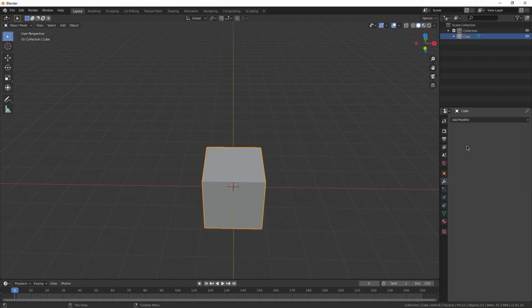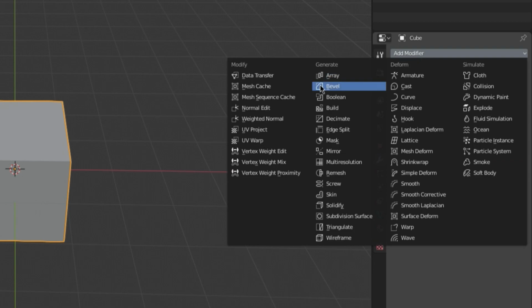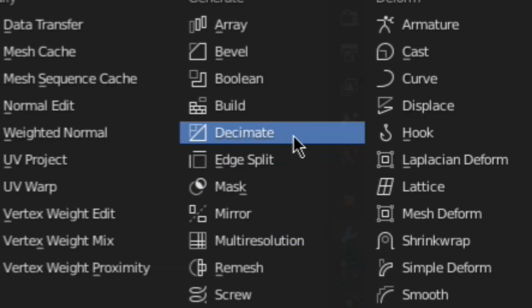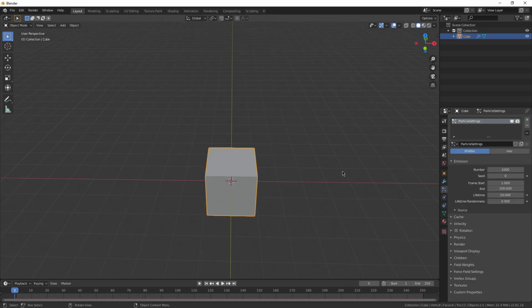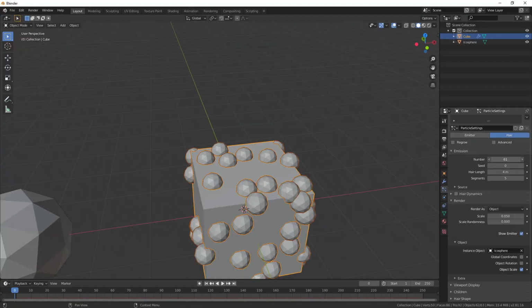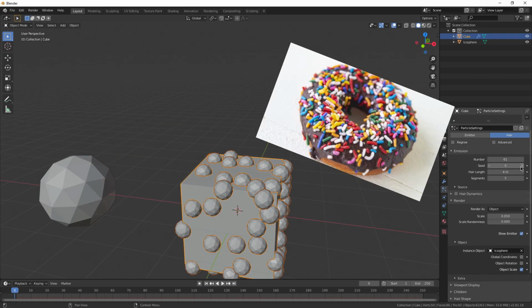Next, we have modifiers, which are automatic operations that affect the geometry of your mesh. You may have heard of a couple of them before, like the mirror modifier, subsurf modifier, and decimate modifier. Next up, we have particle systems. Particle systems let you quickly distribute hundreds of meshes over a surface. It's useful for creating things like grass or sprinkles on a donut.